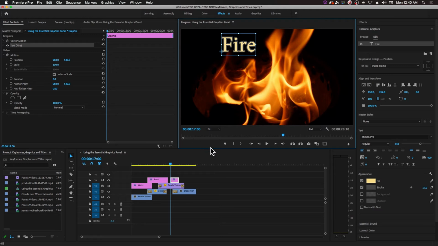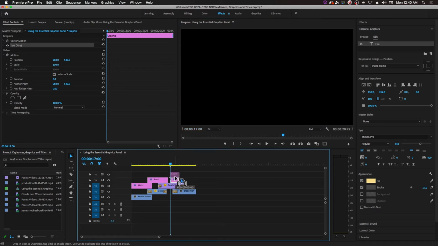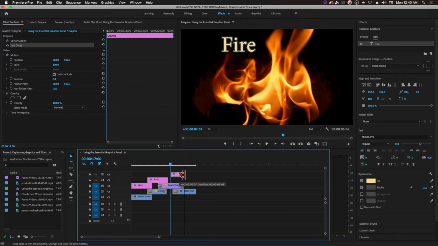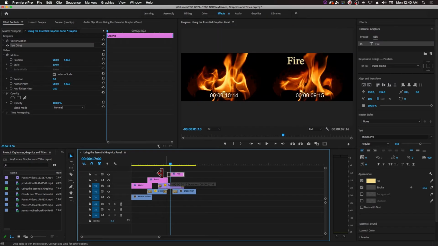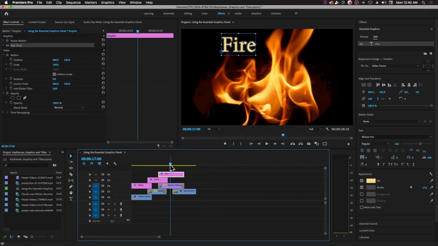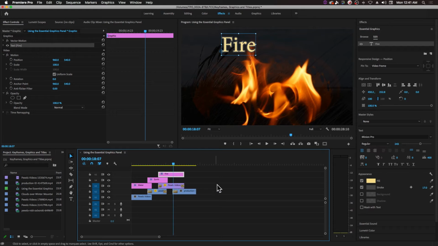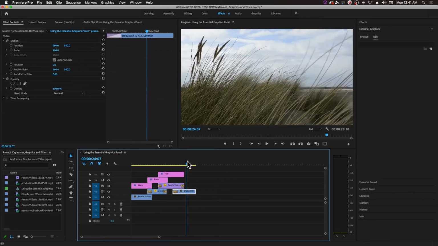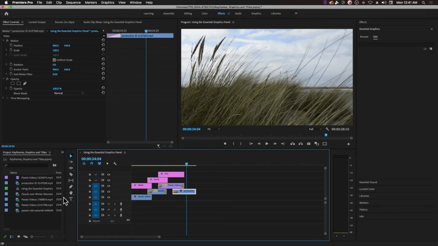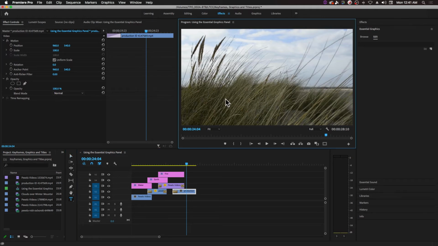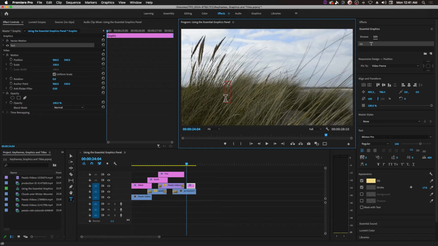Yeah, that looks good. Okay, let's put this one up one track and make sure that it's the same length as the video of the fire. And then one more time, we can grab the text tool and just click where we want the text to be. And this time, I guess we're talking about air moving around as the wind blows. So that's air. Maybe over here.